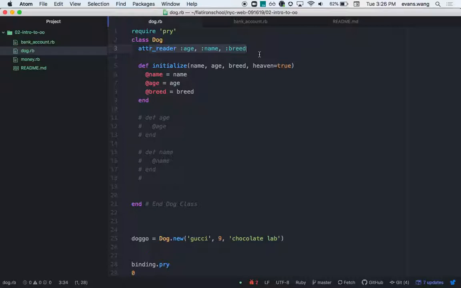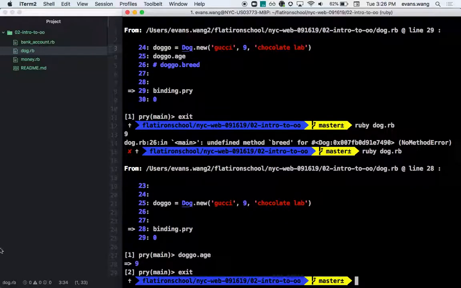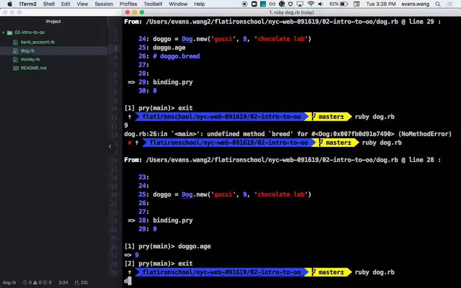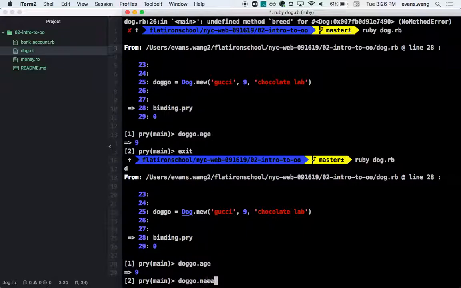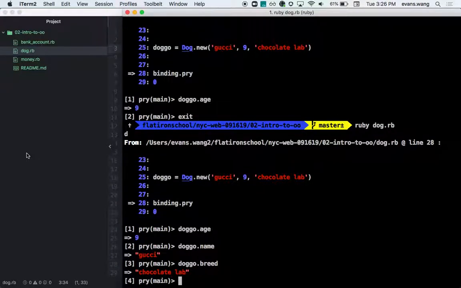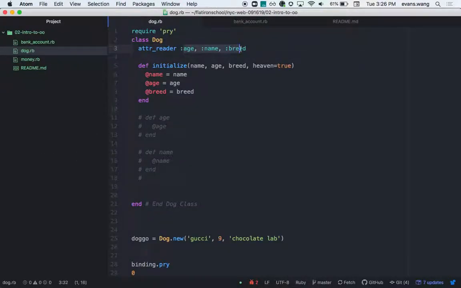You're going to hear a term called syntactical sugar, and that just means that instead of writing this sort of longhand version, I can sprinkle a little bit of this sugar, make it sweet and easy to read. So now I have added readers for age, name, and breed. Syntactical sugar is just a fancy way of saying, here's a shortcut to do it. All right, let's test. This doggo will have access to age, name, and breed, all thanks to this powerful attr_reader.